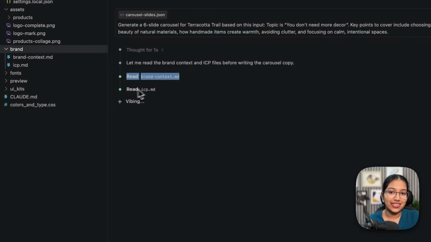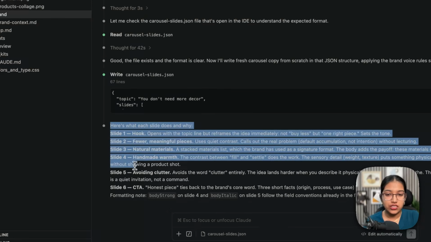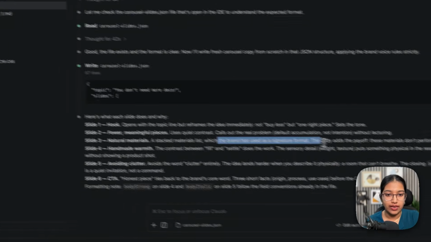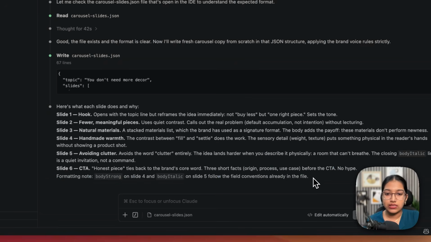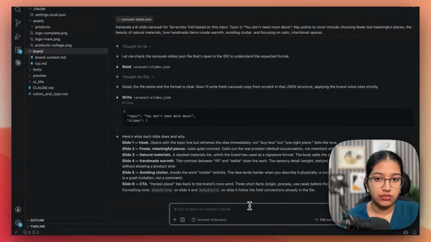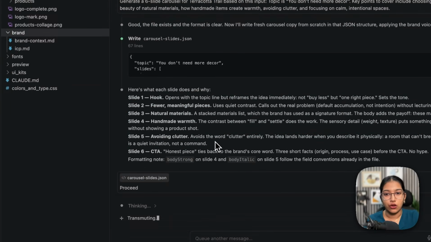The good thing is it is reading the brand context and the ICP before generating them, which is great because now it knows what our brand actually does and who we are targeting. Okay, so before generating the carousel, it is confirming the structure and the copy of the carousel, like which slide is going to be what and what it will be telling. So you can closely look into that. If you want to edit the overall structure of the carousel, you can do it right now. If you feel that it is good, you can ask it to proceed. So I feel that it's quite okay, and I don't want to make a lot of changes to this.